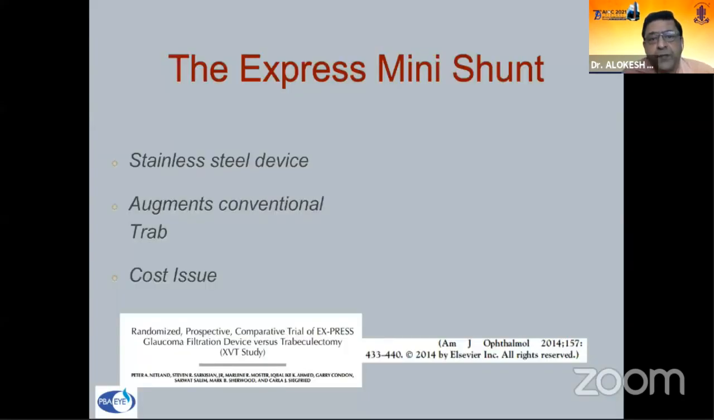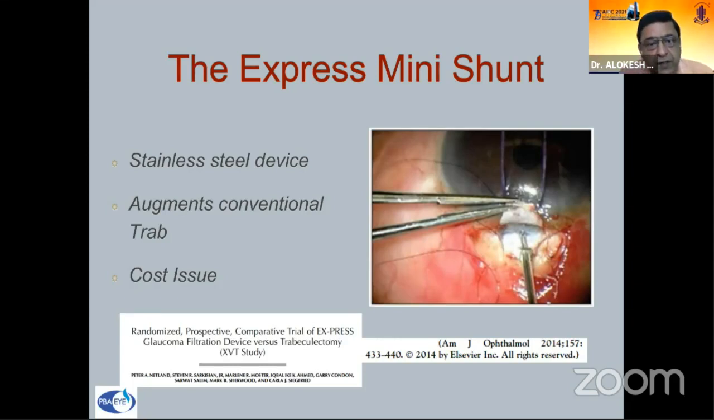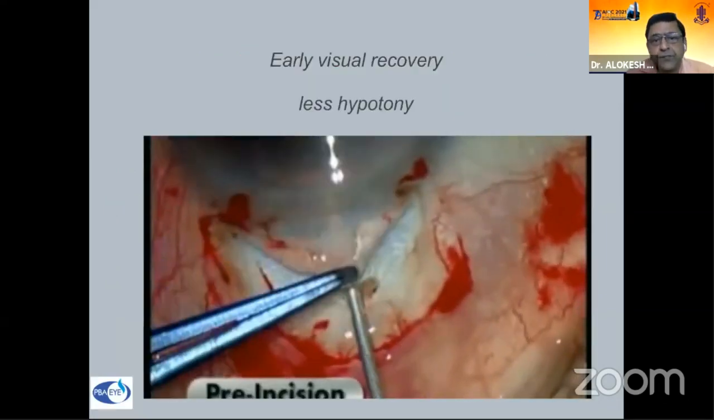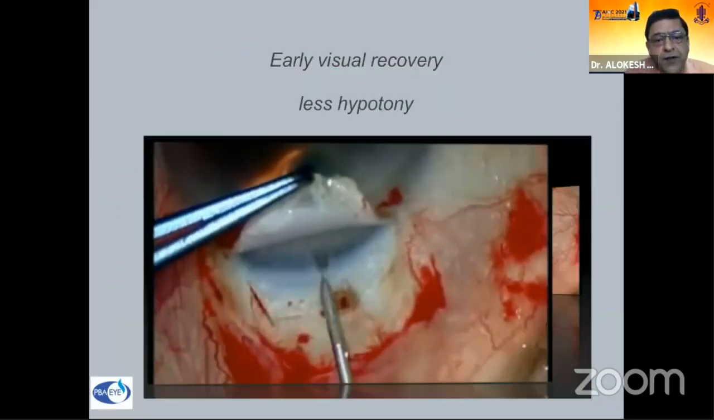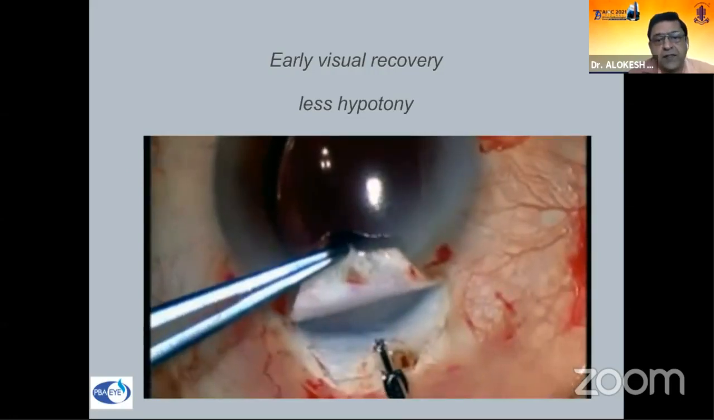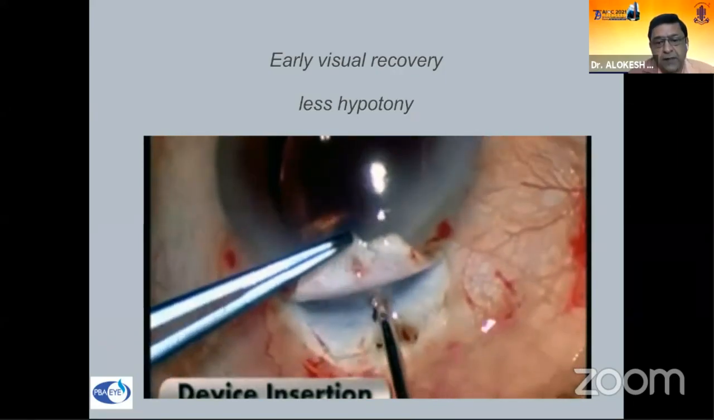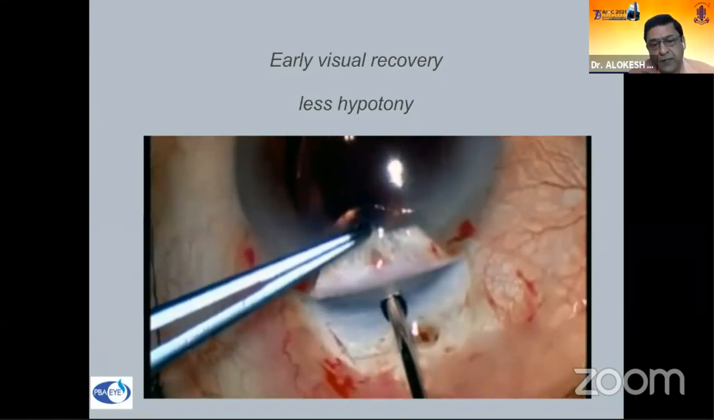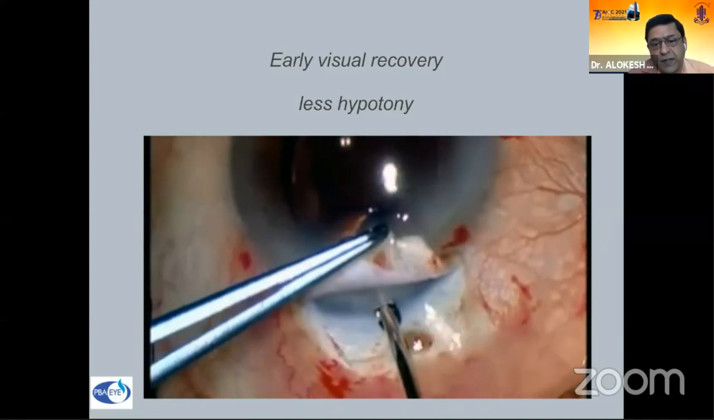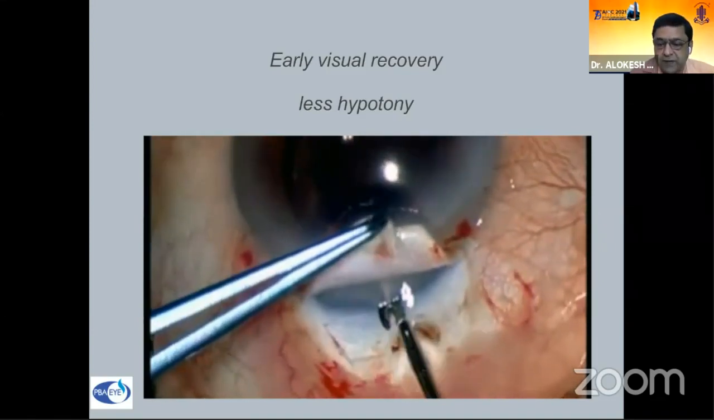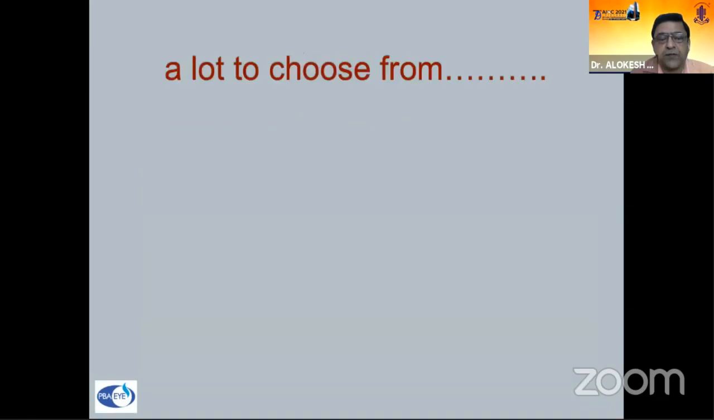Coming to the Miniject mini shunt, it's a stainless steel device which helps in augmenting our conventional trabeculectomy. It has, however, cost issues, at least in our country. It ensures earlier visual recovery, and the main consideration here is perhaps the less hypotony that it claims to create. Is the device insertion instead of the sclerostomy that we do. This device is inserted there and the flap is closed on top of that.